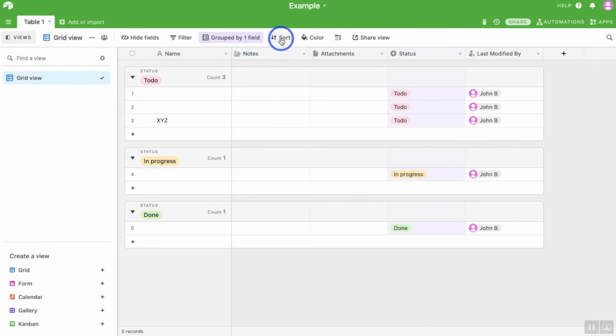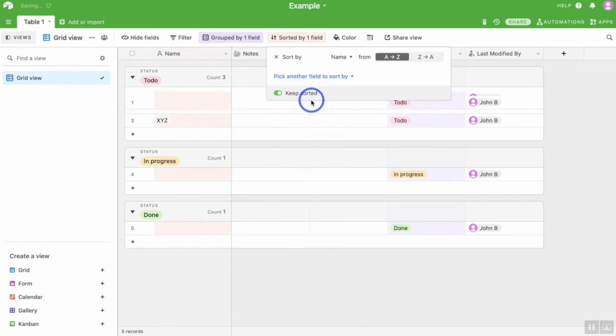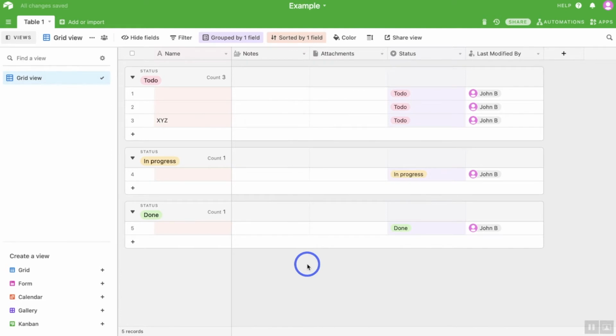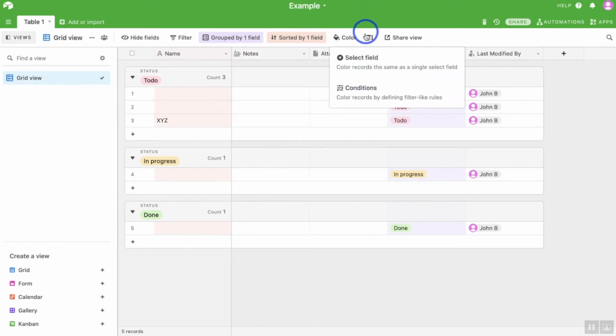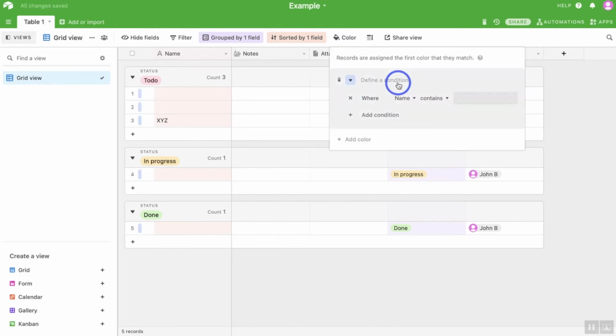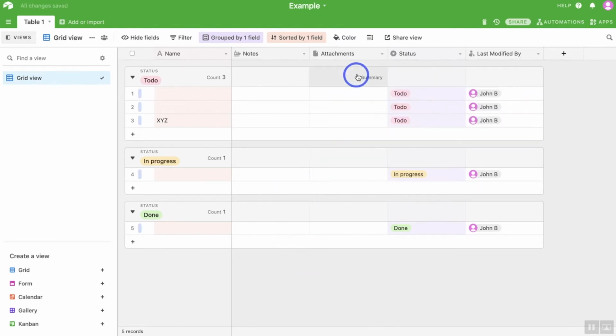Again, it's just a database. We can sort, and we can sort by a particular thing. In this case, we're going to sort by name, like that. When we do, we can keep it sorted in such a way, as well as change our colors, make things a little bit more fun. You can also do conditionals. So if something has something in it, then you can make the color X, Y, or Z, as well as change out the row height, etc.